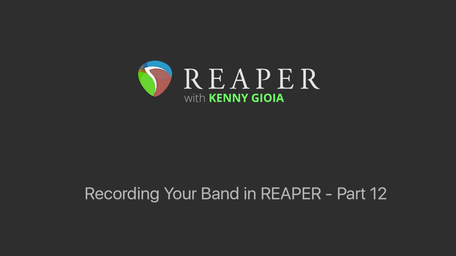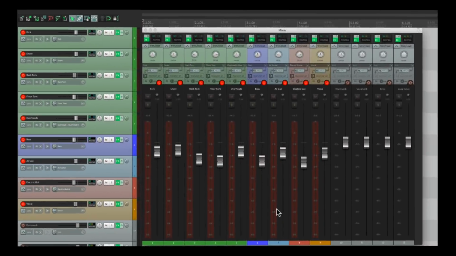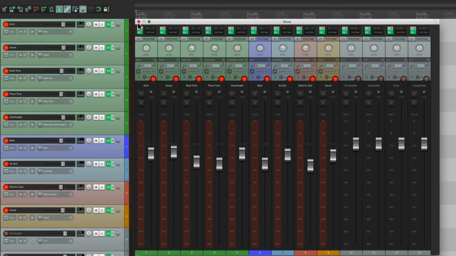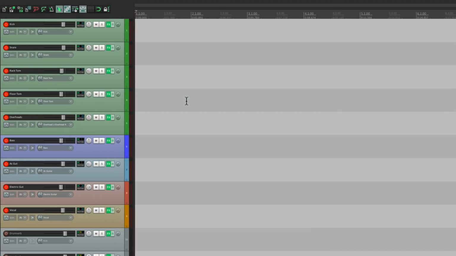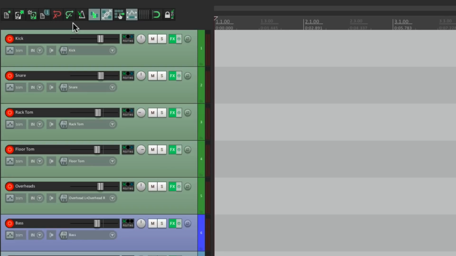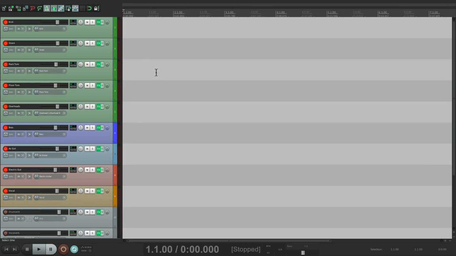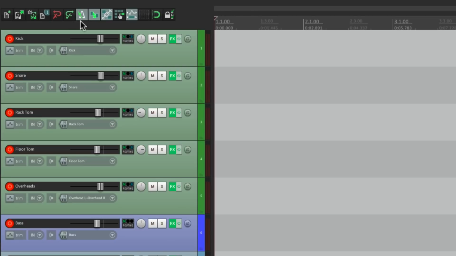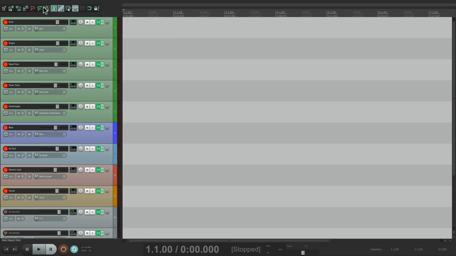Next, we're going to set up a click track and get headphone mixes so the band could hear themselves in their headphones as they're playing. Let's close the mixer for now. We don't need it. And to turn on the click track, we'll go up here to our toolbar. This button turns on the metronome or the click track. So if we turn it on and hit play or record, we hear the click track. And if we turn it off, we don't.